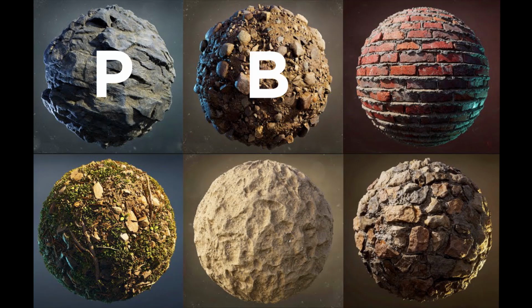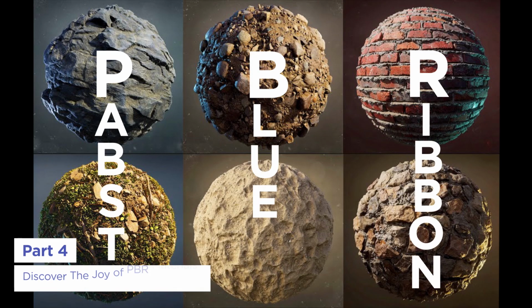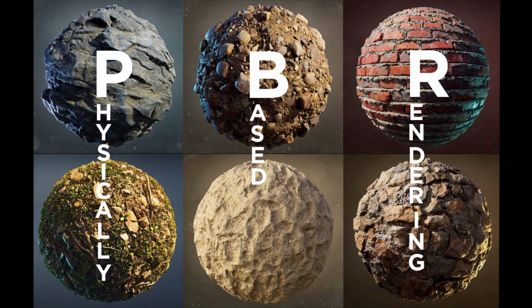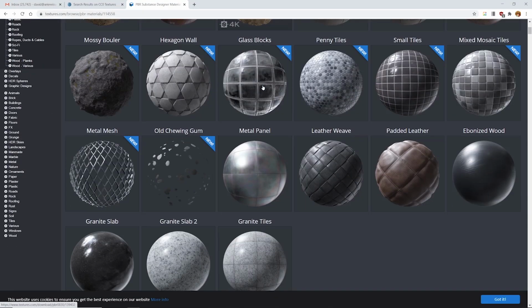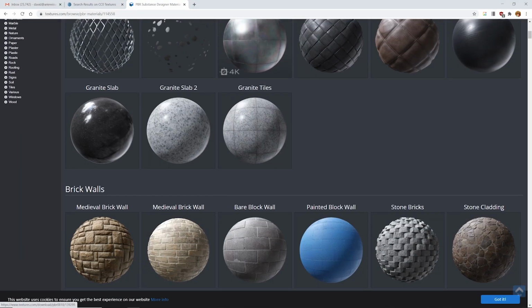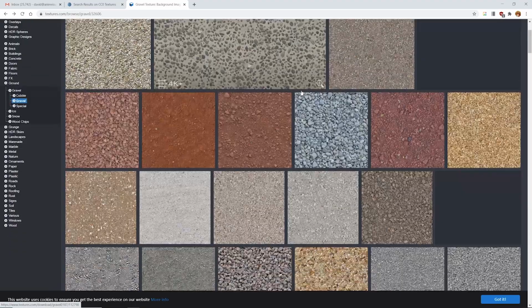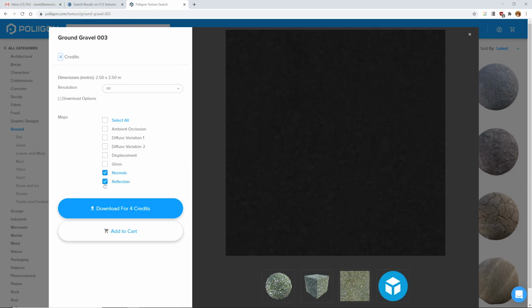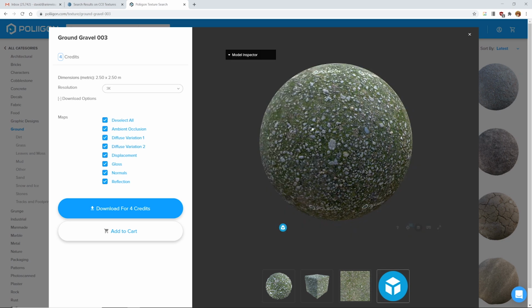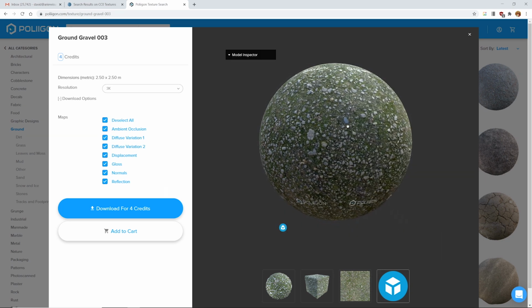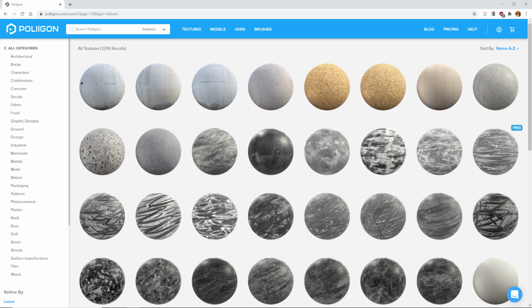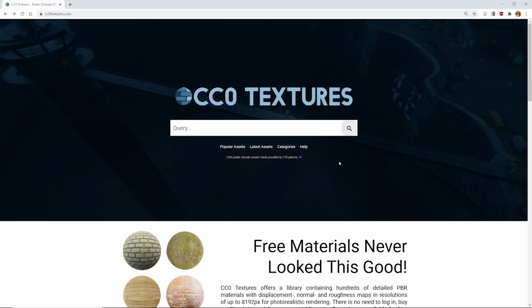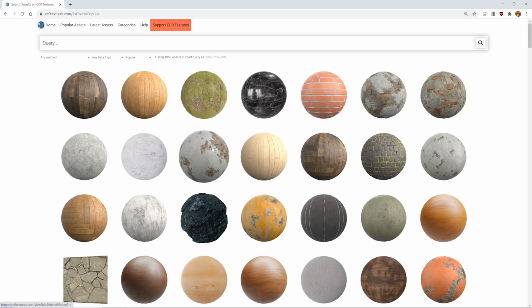Finally, let's talk about PBR materials, which just stands for Pabst Blue Ribbon materials. I mean, physically based rendering materials. These are essentially what we were looking at earlier, meaning that rather than going with materials that only have a diffuse map or maybe have a roughness map too, they have everything from a normal map to a specular to a displacement map. They're set up to look the highest quality and be the most realistic. Poliigon is my go-to site for these materials, but there's also an amazing site called CC0 Textures that's totally free.